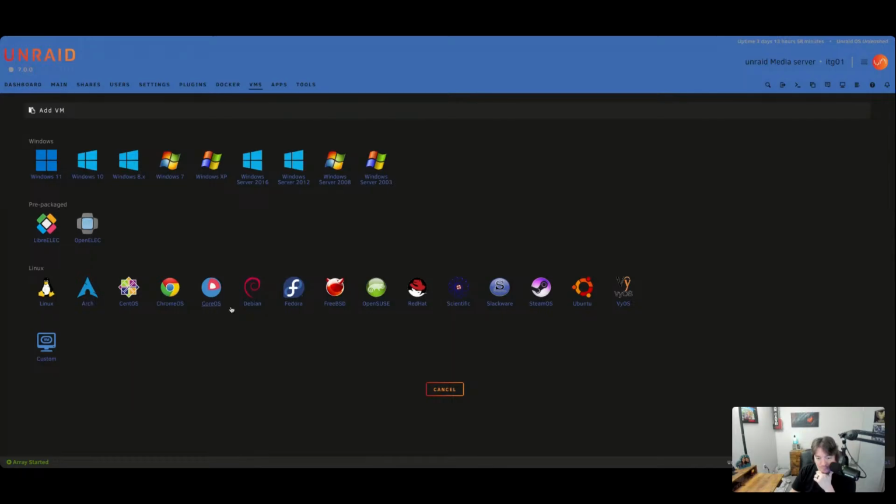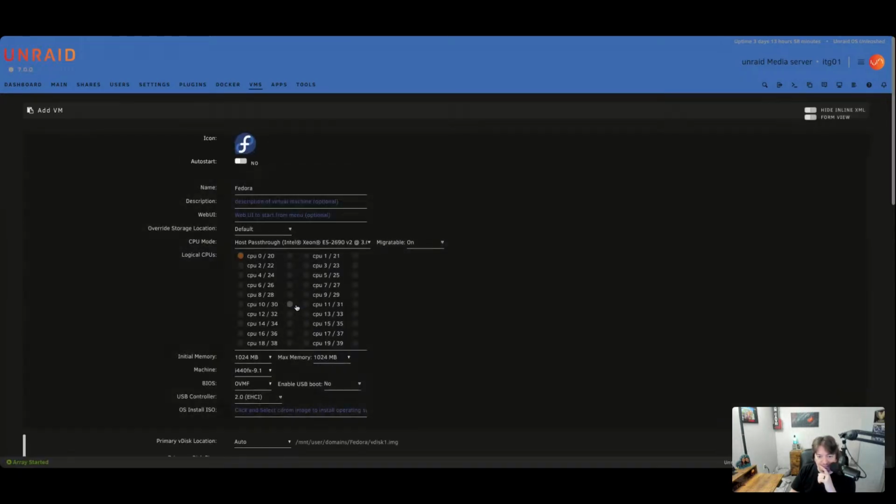So what we can do is add a VM, and we want to mark it as Fedora. Hey, if you work for Unraid, if you wouldn't mind, the Fedora icon, the CentOS icon, and the Red Hat icon are all out of date. So if you could just go ahead and fix that, that'd be great. Okay.